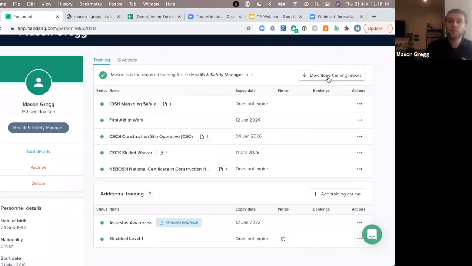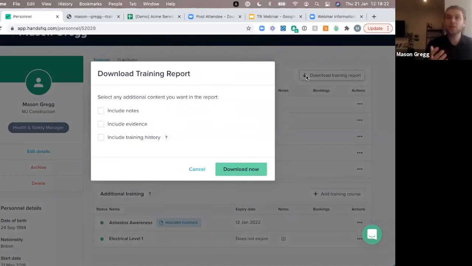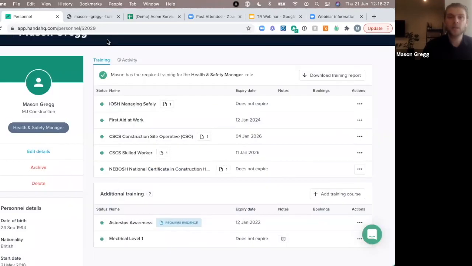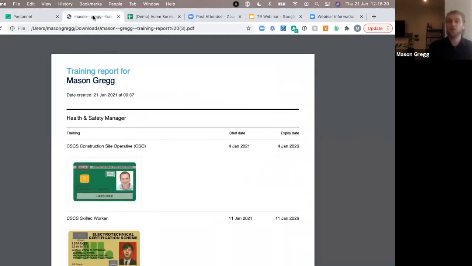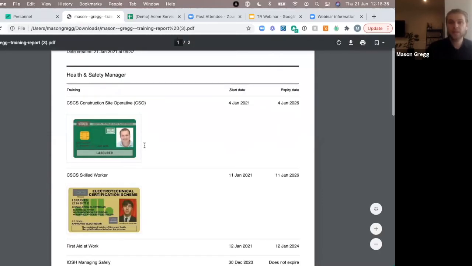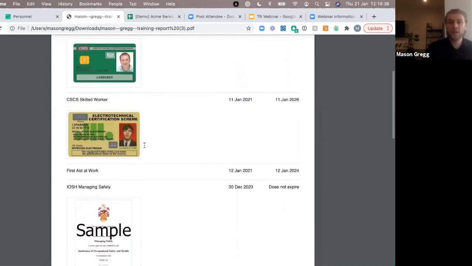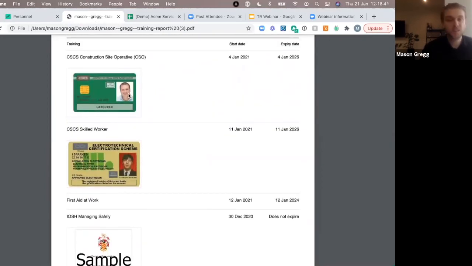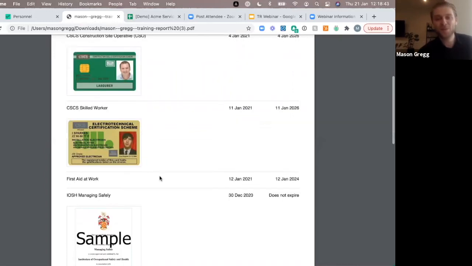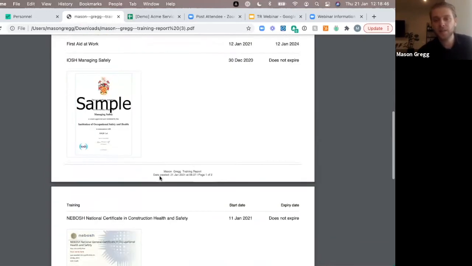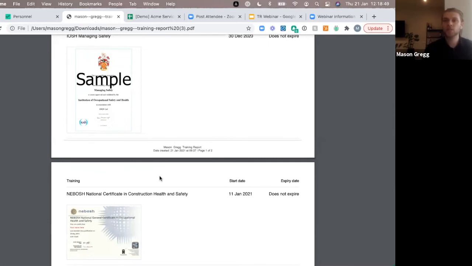the ability to download a full training report. Now, how this works, when you download a training report, you can decide what evidence or what information you want to be pulled through as part of that report. So if we were to include our evidence, then we can download. It's going to create for us this training report for our individual. So we can see here it's pulled through all that evidence as well. Obviously this isn't me, doesn't look like me at all, but you've got the ability to download this information as a PDF and forward it straight off to your clients if they're needing proof of your operatives on site.